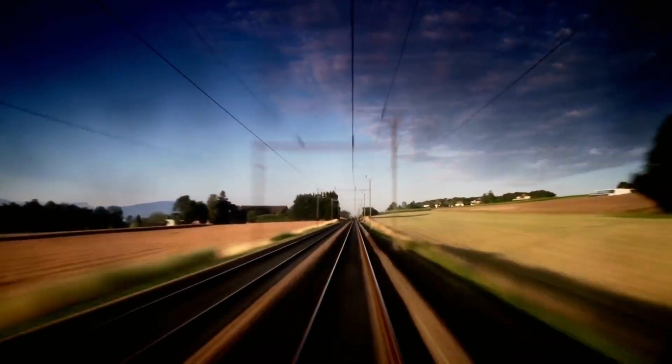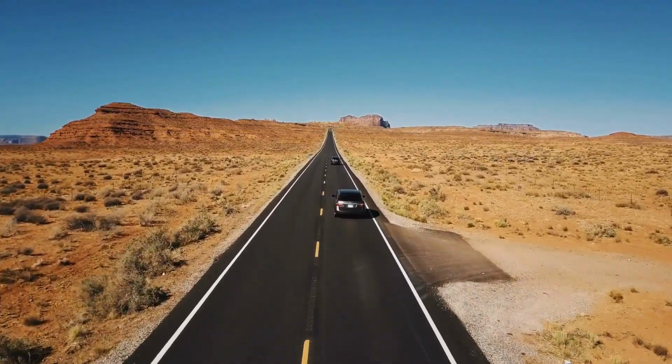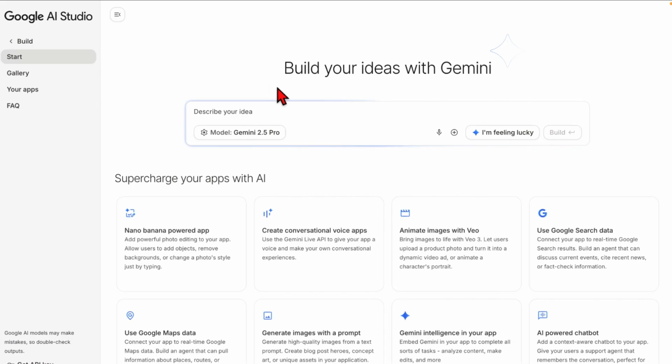Here's the truth. AI is moving fast. Don't get left behind. Start building with it. Google AI Studio makes that easy. Simple, clean, and surprisingly powerful. If you've ever wanted to build something with AI, this is where you begin.